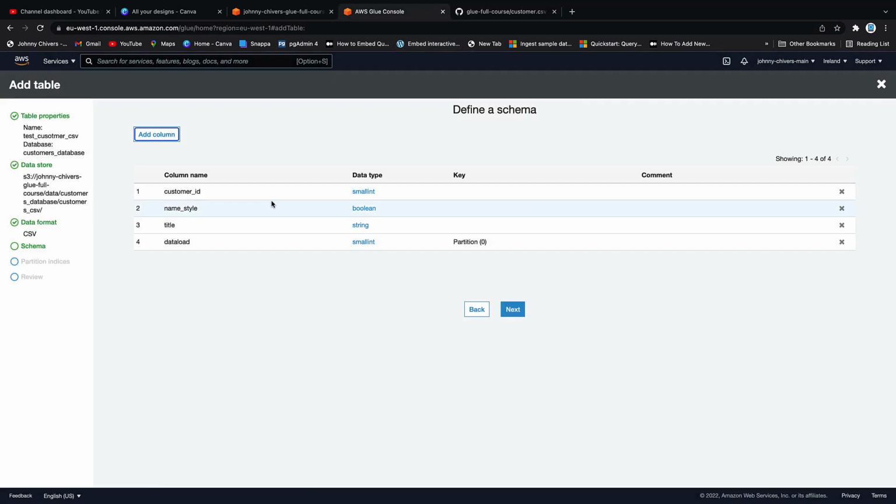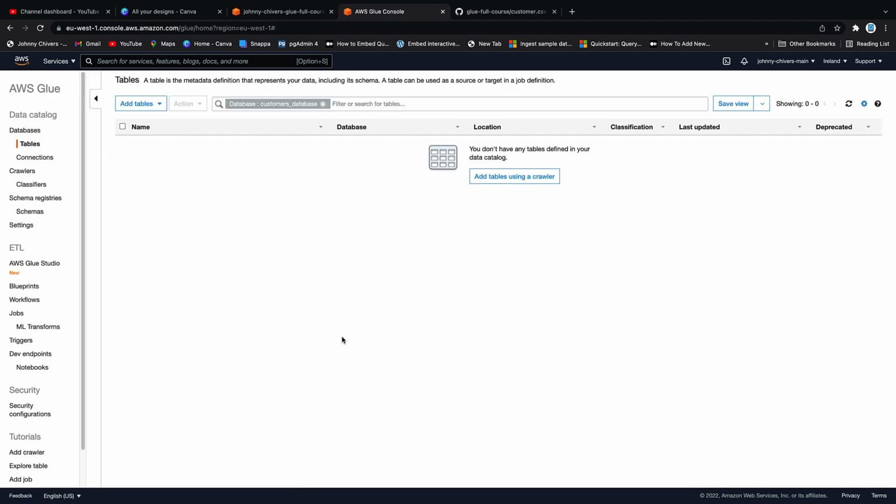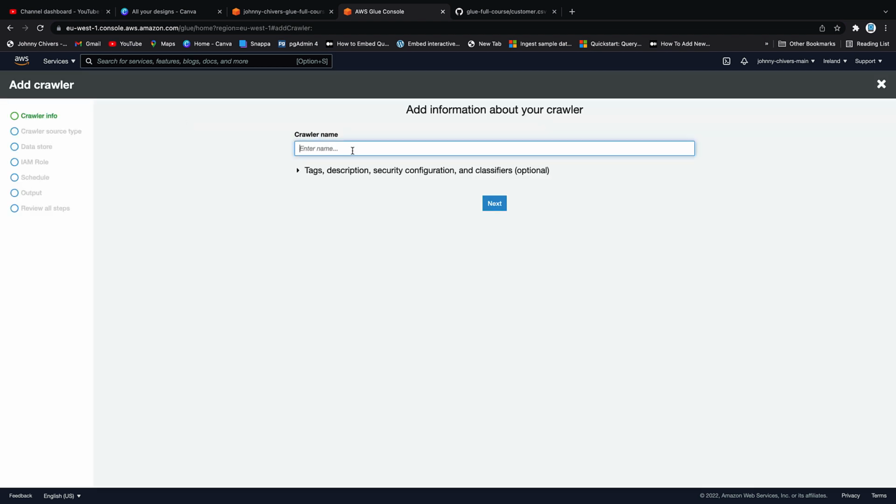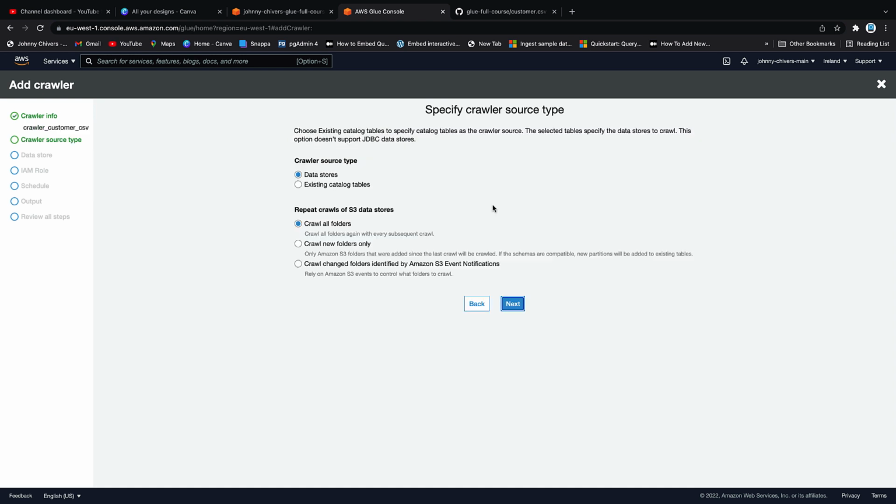But rather than doing that, AWS have actually added a thing called a crawler. So if we exit out of this and don't save, we come back here. And to add using a crawler, you want to go add tables using crawler. What we want to do then is give the crawler a name. So I'm going to call it crawler_customer_CSV. And we want to click next.